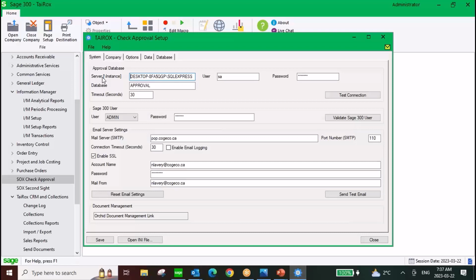And it's just a SQL instance. So we're going to put a link to that SQL instance and call the database approval or something of that fashion. And once you get that set up, you can just test the connection to make sure that the approval console is viewing that SQL instance.